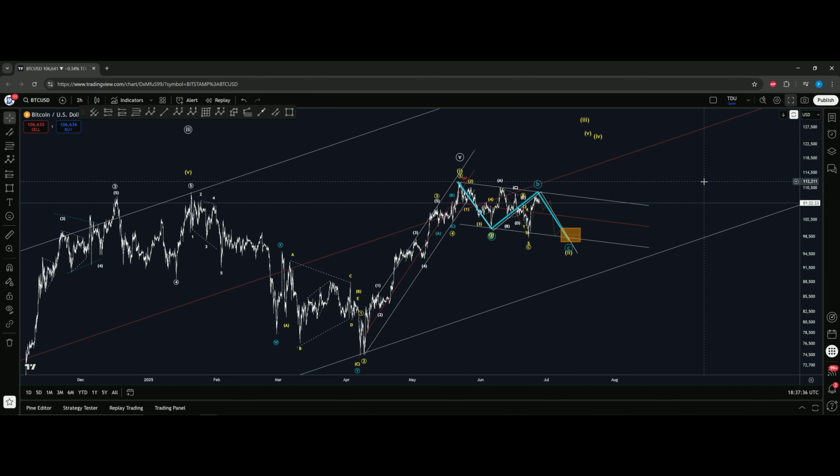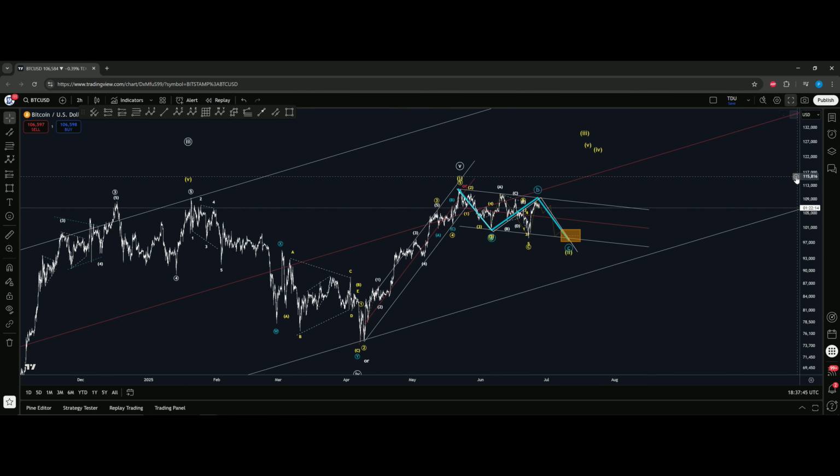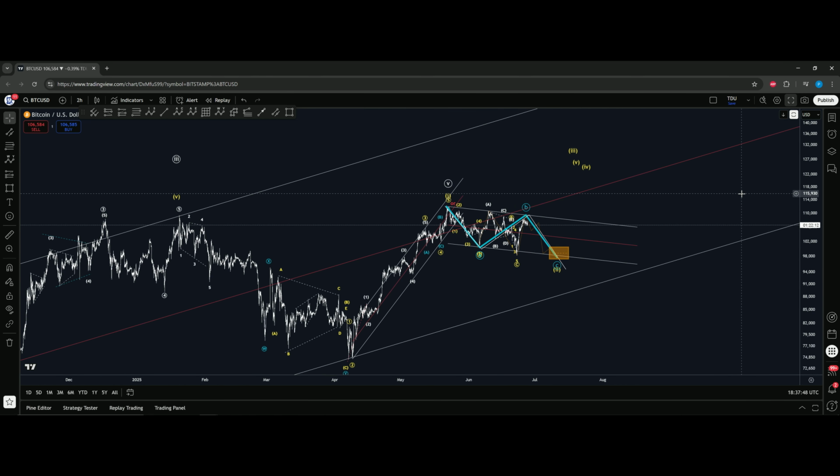And having said that, I think I covered everything that I had to say about Bitcoin. If this is a 1-2, then alts should see the sunrise again.